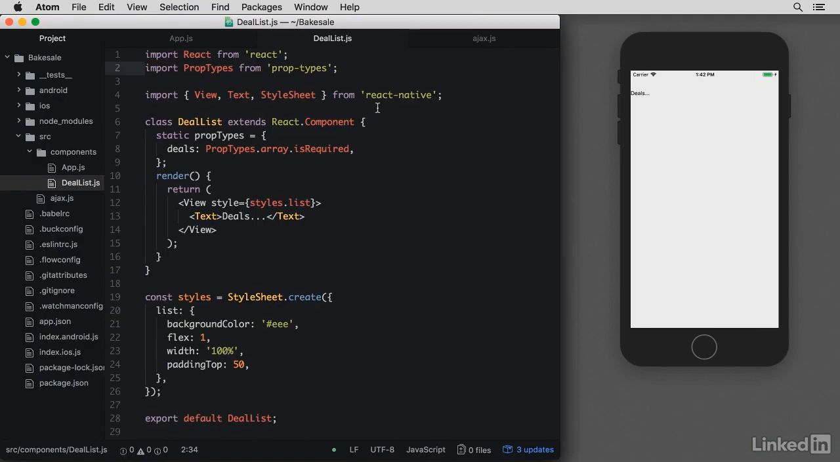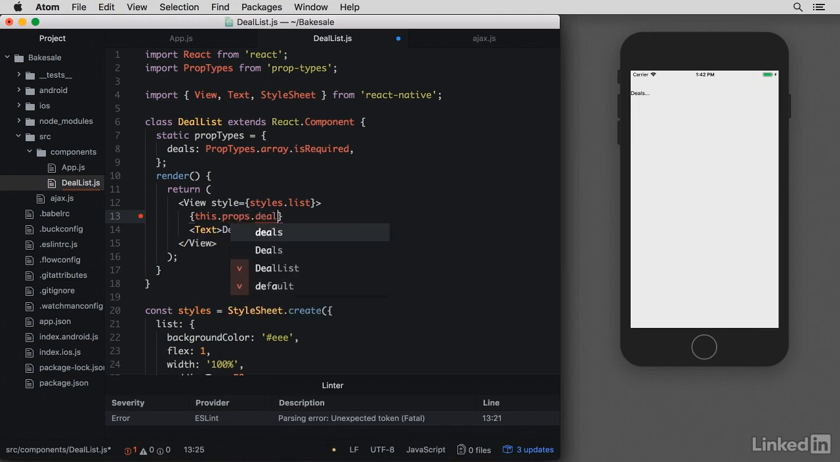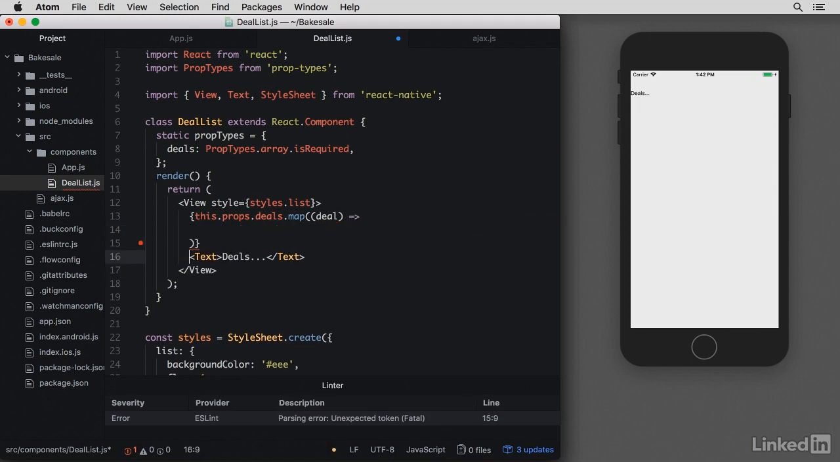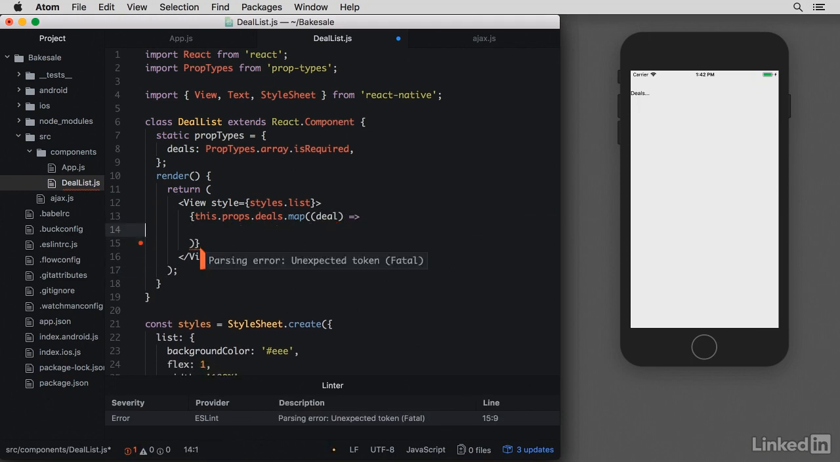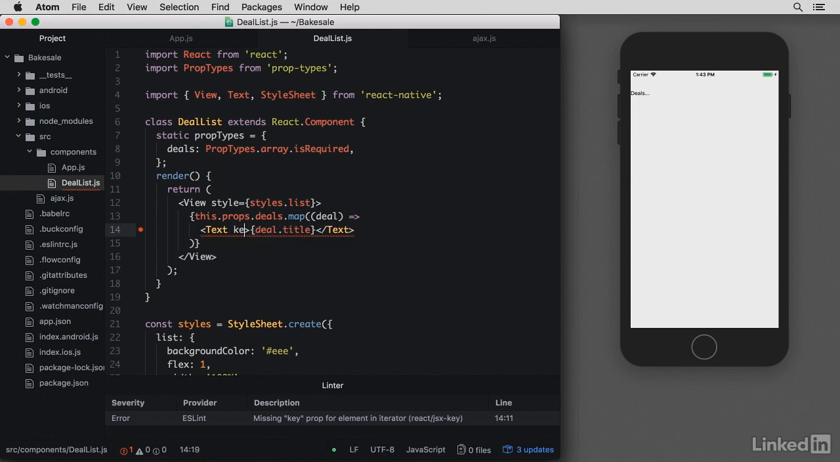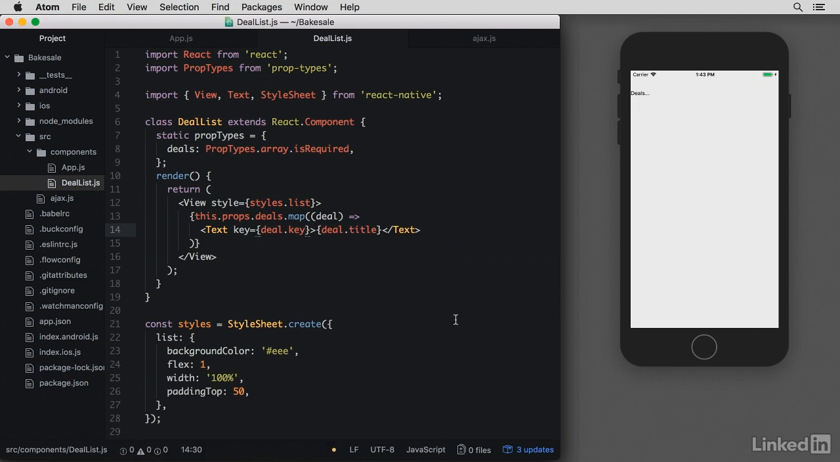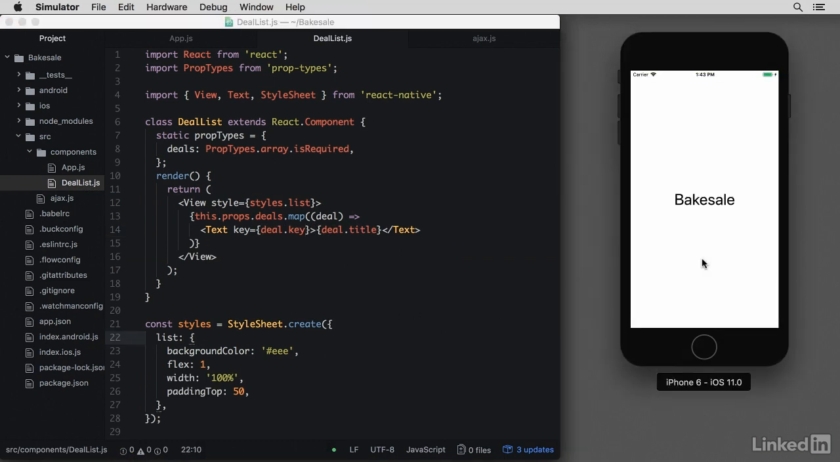So we can work with this deals array right away. We can actually just simply map it to whatever we want to do to render a single deal. So in here we can do this.props.deals.map. The map is going to give me a single deal. Let's just render a text item for every deal, just for testing. So in here, we'll do deal.title, just like that. And we'll give every text a key, just to make React happy. So deal.key. Okay, so this should work. And I can see the titles of the deals right here.